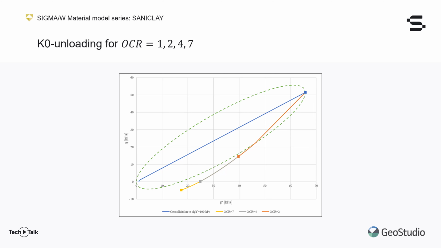What this means is SANICLAY will behave elastically from the blue square up until the yield surface is touched. Once this happens, SANICLAY will behave elastoplastically, which will trigger hardening of the yield surface. To illustrate this effect, I have plotted here the yield surface at the end of K0 unloading for OCR equals 7 in dash red. This newly shaped yield surface is possible because of the accumulation of plastic strains, which affects the beta value. When the triaxial test is started from OCR equals 7, the red yield surface will bound the elastic domain, not the green yield surface.